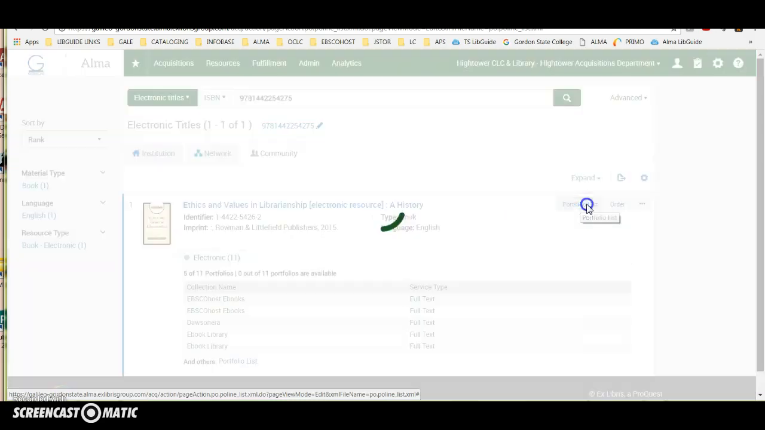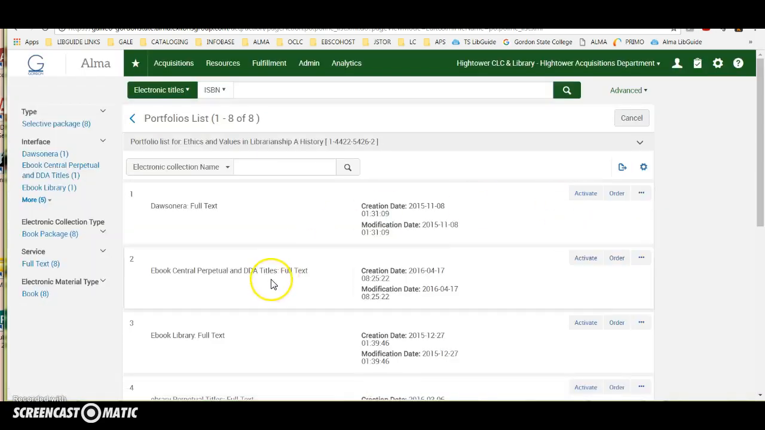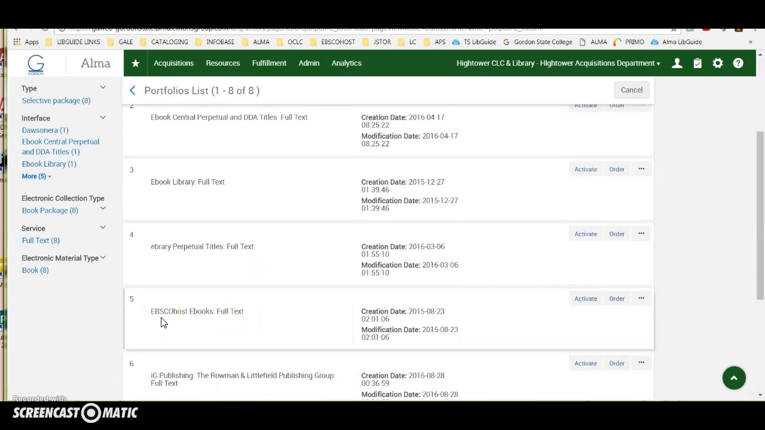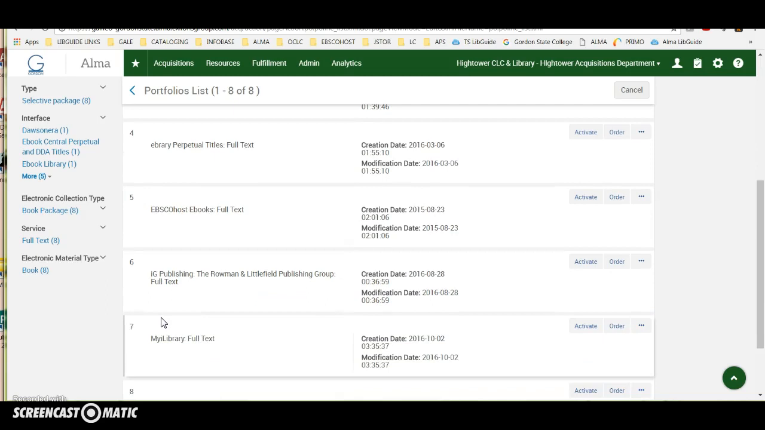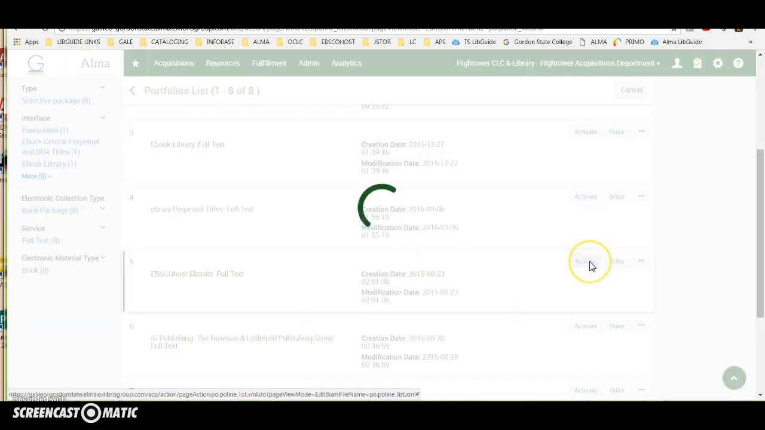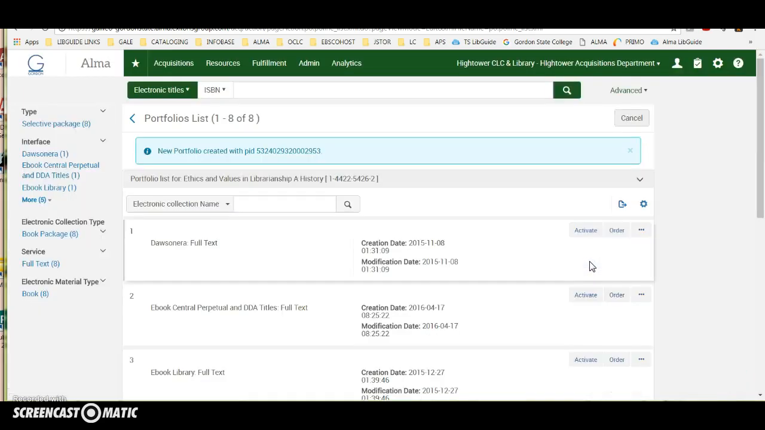And so we're going to click on Portfolio List, and we're going to select the one that says EBSCO Host eBooks. Here it is. Okay, number 5, and we're going to click on Activate. And it says new portfolio created with PID number. And we're going to copy this PID number.